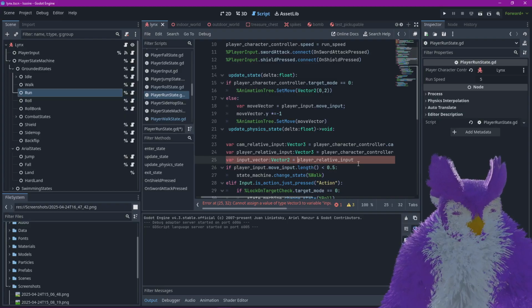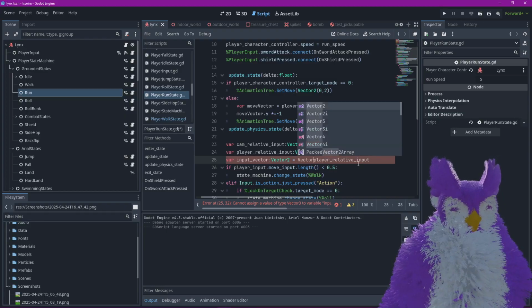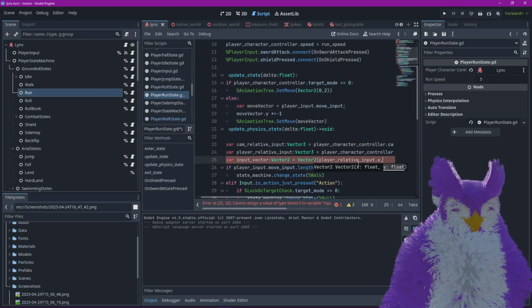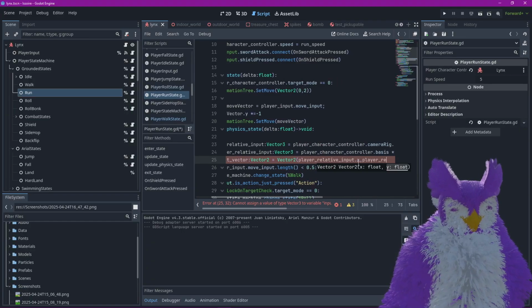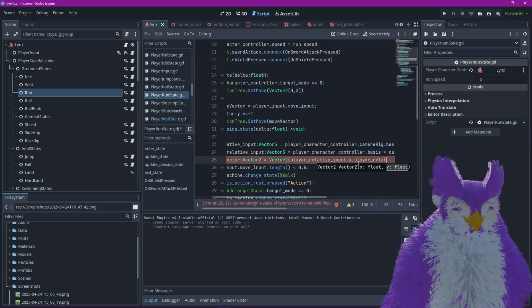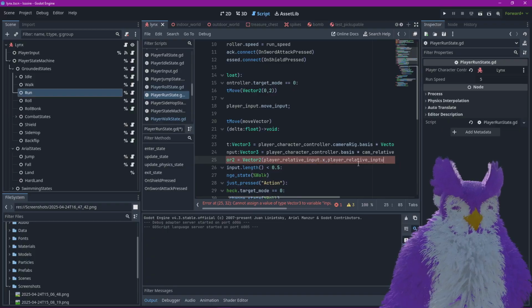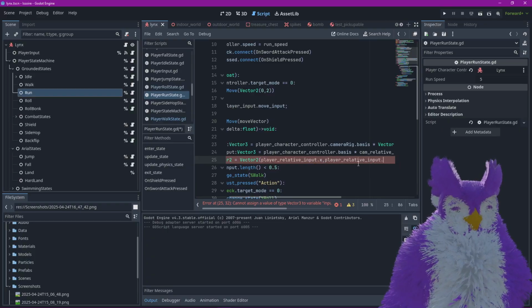Alright. Vector 2, we want player relative input dot x and player relative input dot z.